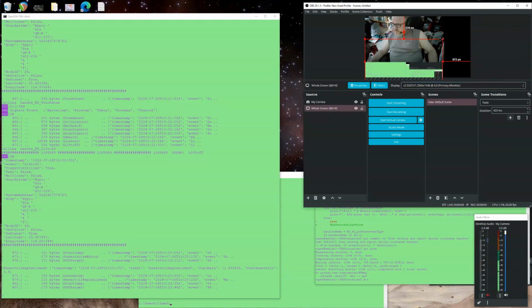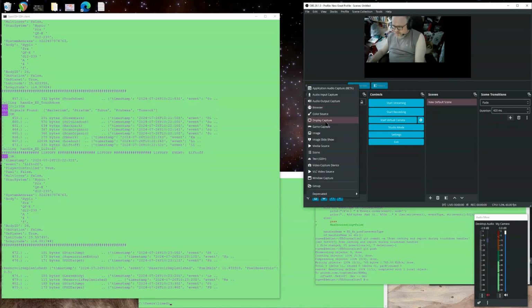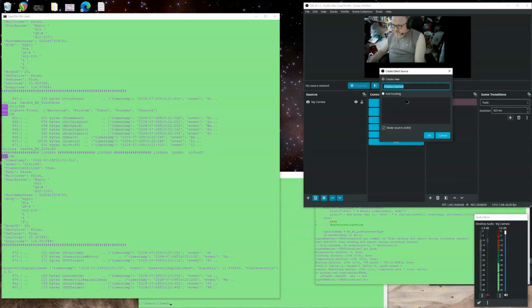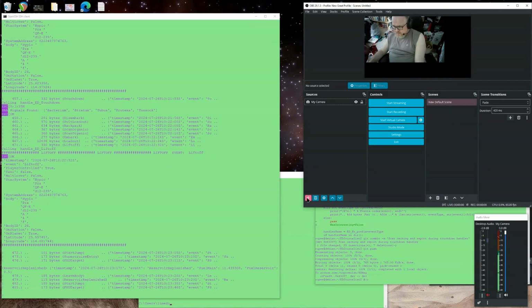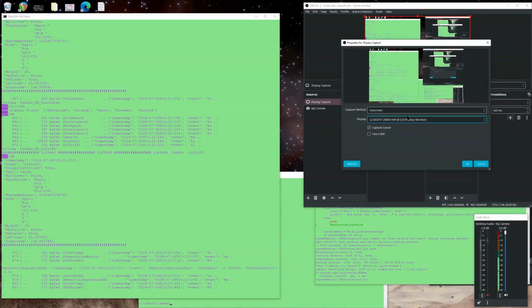Perhaps this is just because, oh, you know what? It's so easy to remove these. If in doubt, redo it 10 times and you'll probably notice what the matter is. There's a new display capture method, it's automatic, and the display is the whole resolution of the monitor.